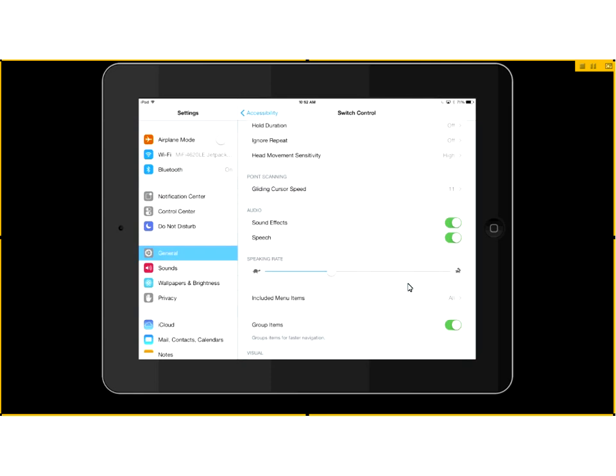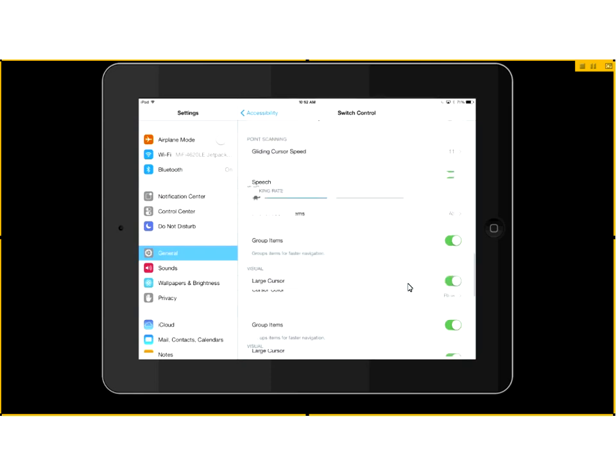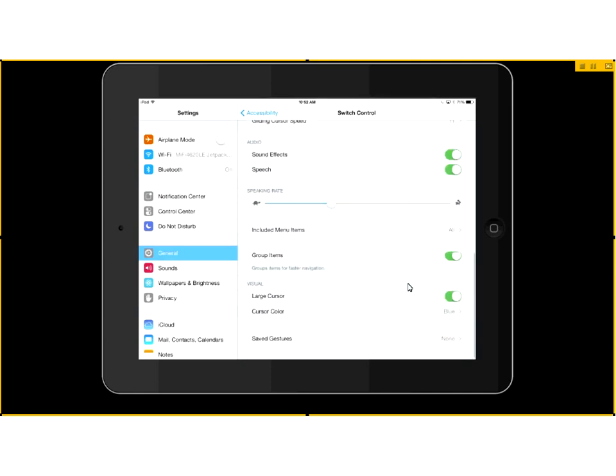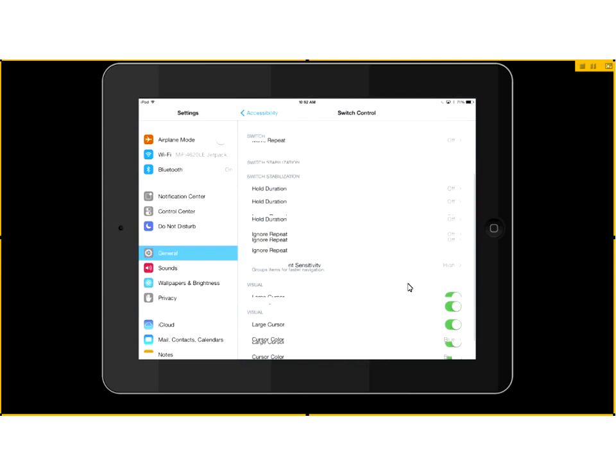You can turn speech on or off. With speech off, it won't speak everything that it's going to. If you go down to the bottom, having the large cursor on is nice. That helps you see a little bit better what you have the option to select at the time. And for the cursor color, you have lots of different colors that you can put up there as well.